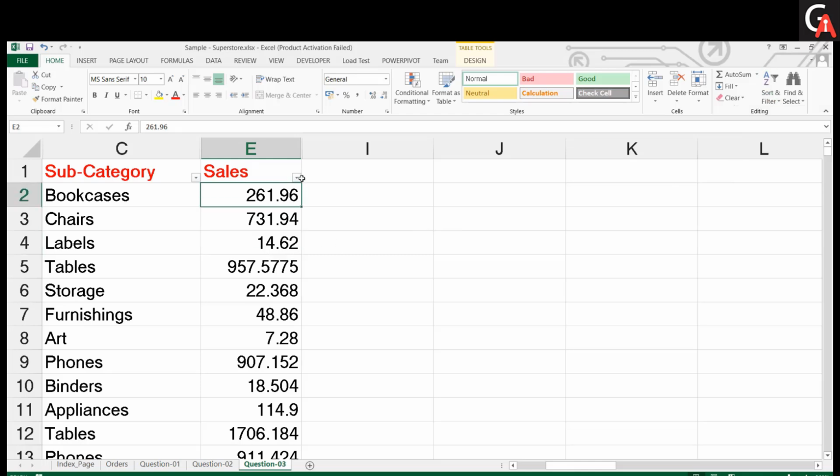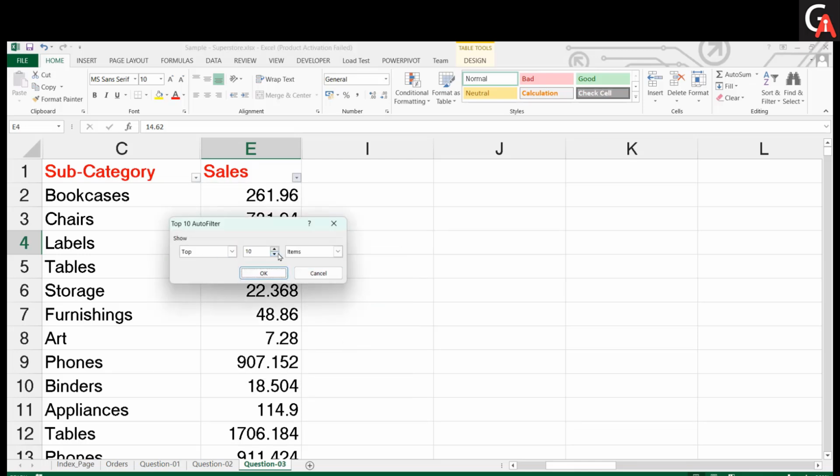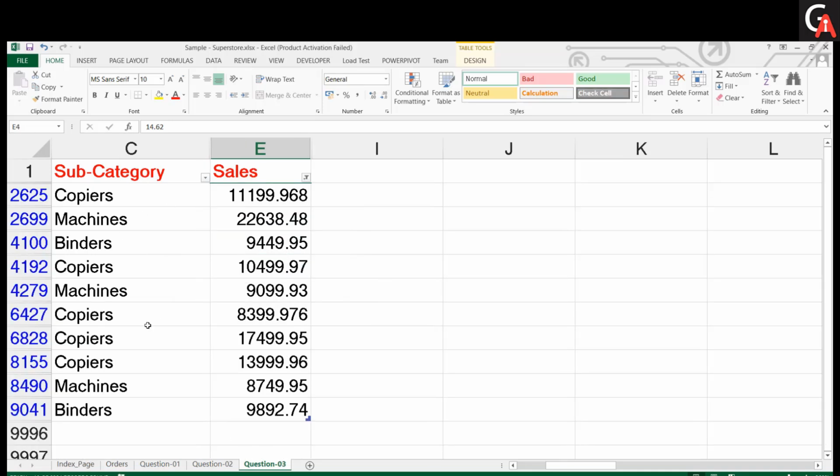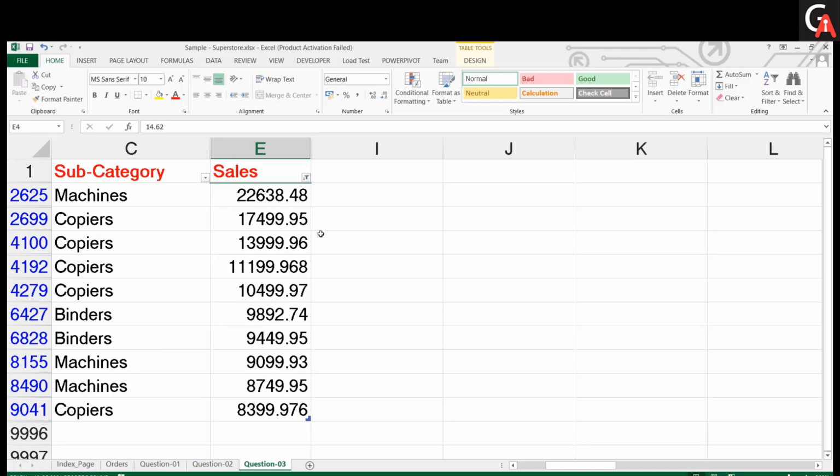Go into the continuous value, whatever you have. It can be quantity, sales, or profit, depending on the scenario. Right now I have sales here. Just go here, the Number Filter is there, and I want the Top 10. Let me click OK. So the top 10 categories are visible right now, and I have these descending. Let me sort from largest to smallest.